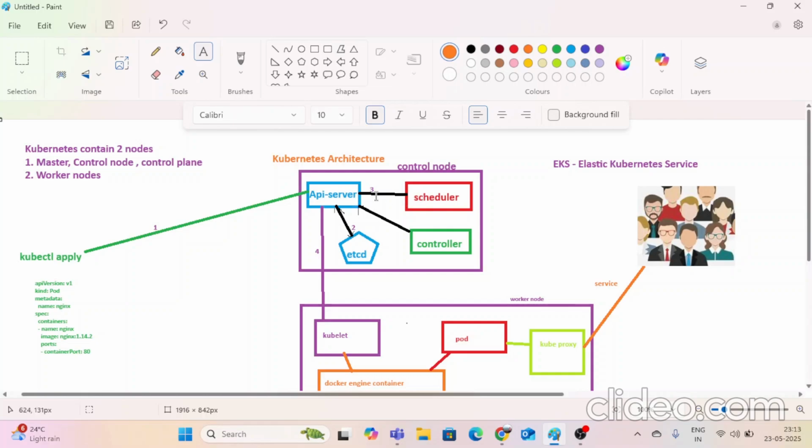This information the API server passes to etcd, and etcd will save that information. Then etcd gives notification back to the API server, right?